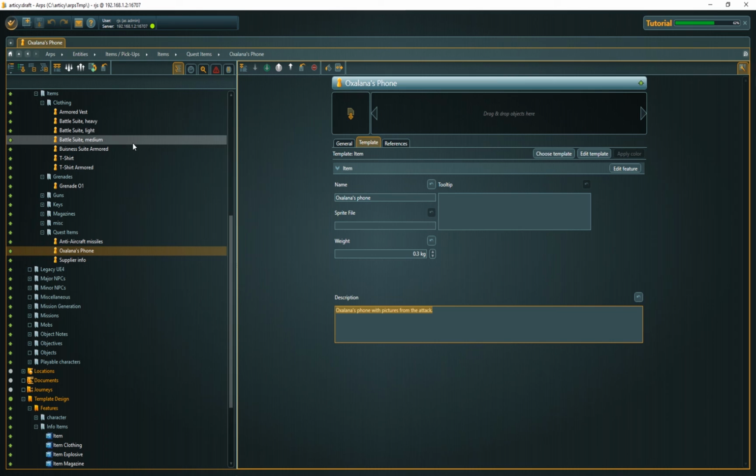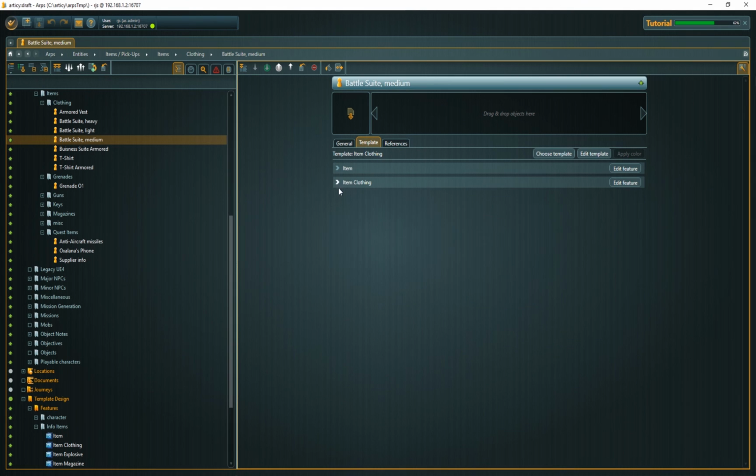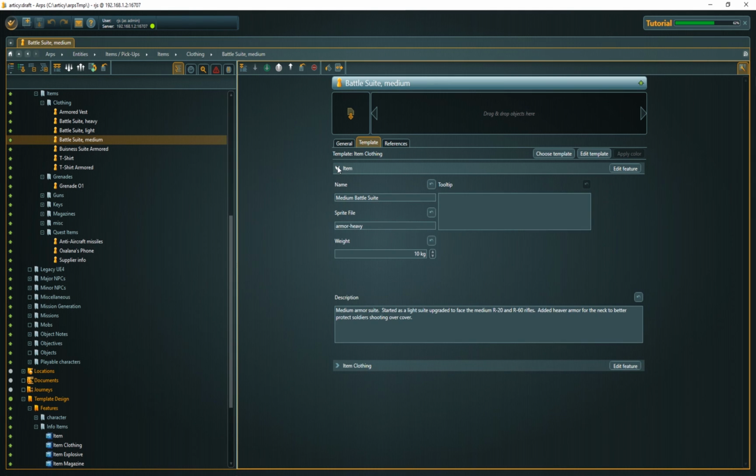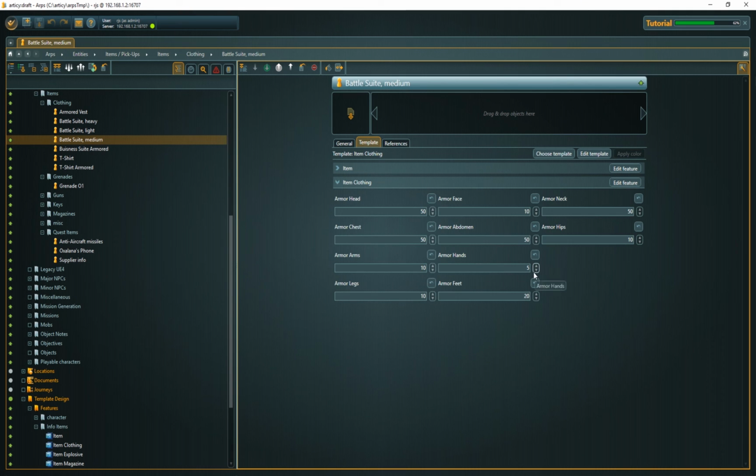If I go to one of these more complex items, in this case under clothing, you see over here on the right it has both an item, which is everything we were just talking about, but it's also got this thing called item clothing. This is extra information for that specific type of item. In this case, it's a heavy combat suit, which provides a lot of armor to the players. And you can see where we've entered the values for different parts of the armor.